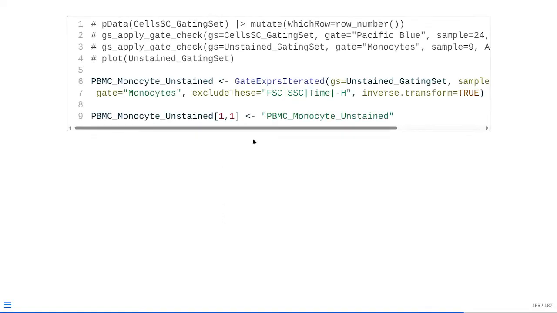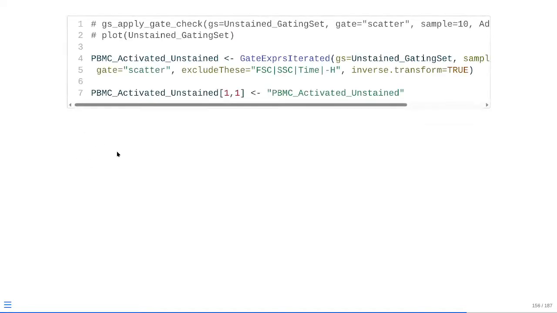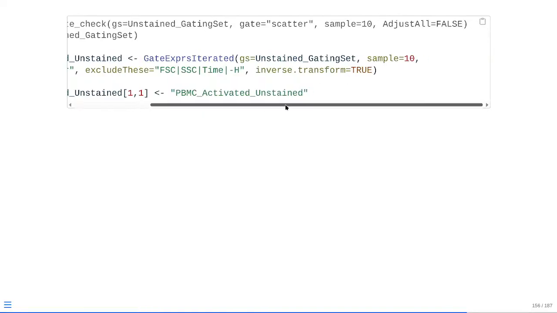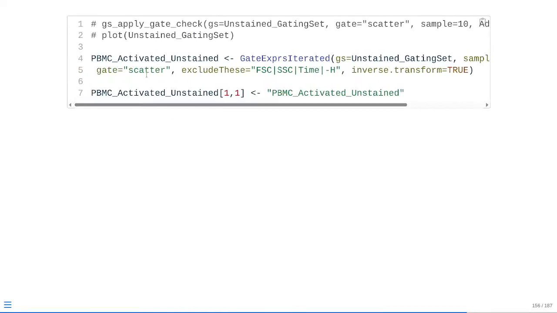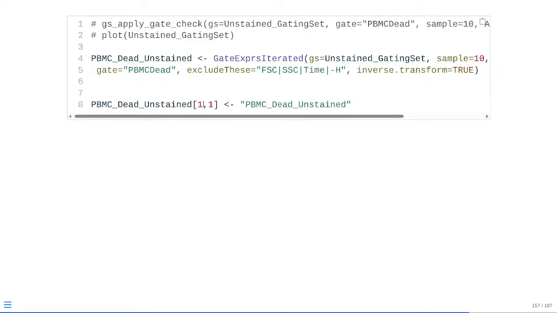And then we're doing it for all the different variants. So grabbing for the PBMC monocytes, it's still the same sample, but in this case we're grabbing from the monocyte gate, so we get the monocyte background. And then for the activated condition, this is where we change the sample number over, and we still grab for the scatter gate. So now we have what the PBMCs for the activated condition look like. And we're just repeating down the line for all the different backgrounds we need for this more complicated subtraction schema.